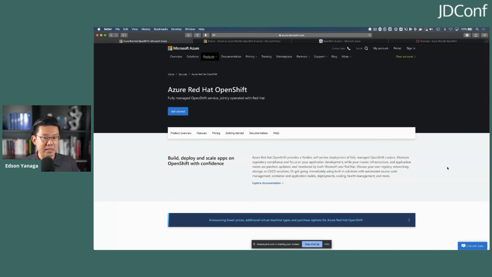If you just Google these names, or Bing these names too, you can go to Azure Red Hat OpenShift. And if you ever try to deploy a Kubernetes cluster, or try to deploy an AKS service or go to any other provider, you know it can be quite complicated. And I was surprised by how easy it was for me to deploy an OpenShift cluster on Azure.